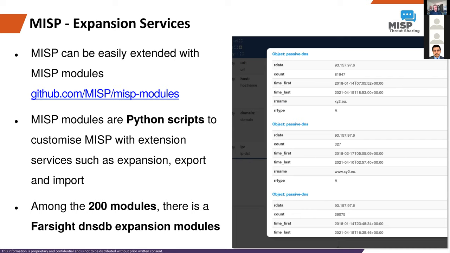Christian, who is part of this session today, developed a specific module for MISP to do the expansion services. On the right side, what you can see there is an automatic expansion. That means we query the DNSDB and we structure the data back as a MISP object, and you see this kind of passive DNS object. What you can do with that is really importing the data and so on. We have around 200 modules for doing expansions. Farsight DNSDB is one of those, but there are plenty available, and you can really extend it.